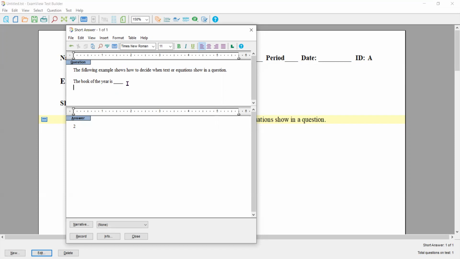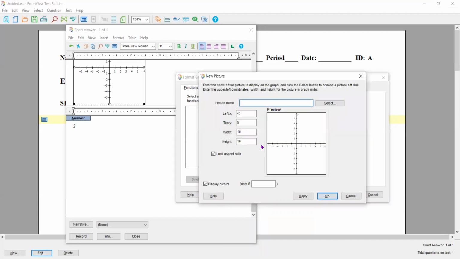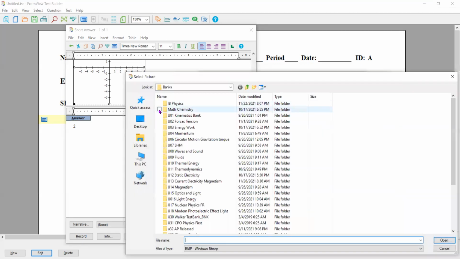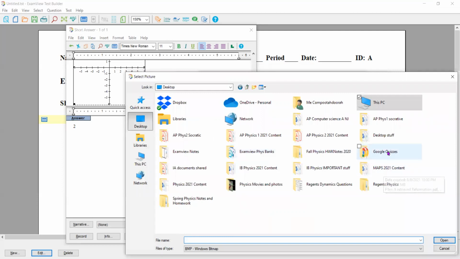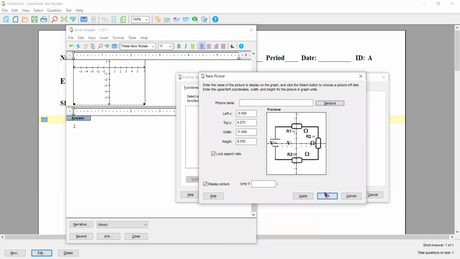I can also put a graph in there or a picture. Let me see if I can do this. I can use the same values. So insert graph, cartesian. And what I'm going to do is I'm going to enter a picture, and I'm only going to show it if something is true. So picture, new, and let me see if I have a picture on my desktop. Let's see, desktop. I have a picture. I have one Examview nodes, and let's take a look at this one. Let's just put it in there. And so there it is.